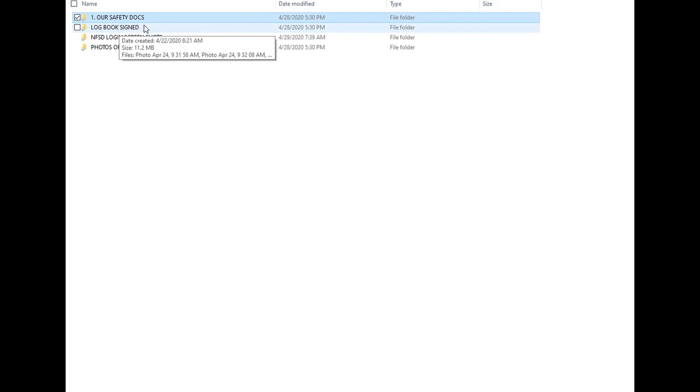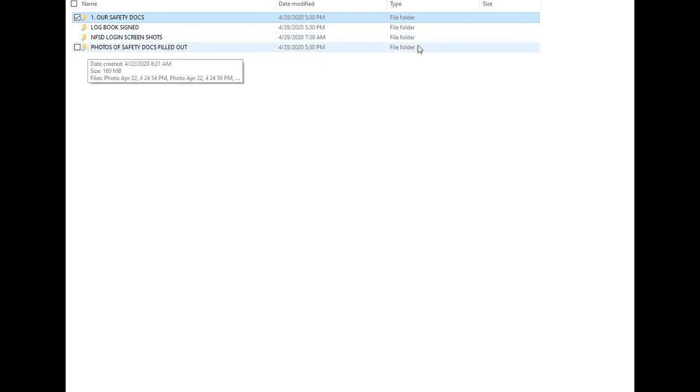Logbook signed, we need photos of your logbook signed, NFSD login screenshots, and photos of your safety docs filled out each day. You should be taking these photos as you fill the docs out. It's very simple. You can access this on Dropbox on your phone, and you can upload pictures directly to the Dropbox from right there.